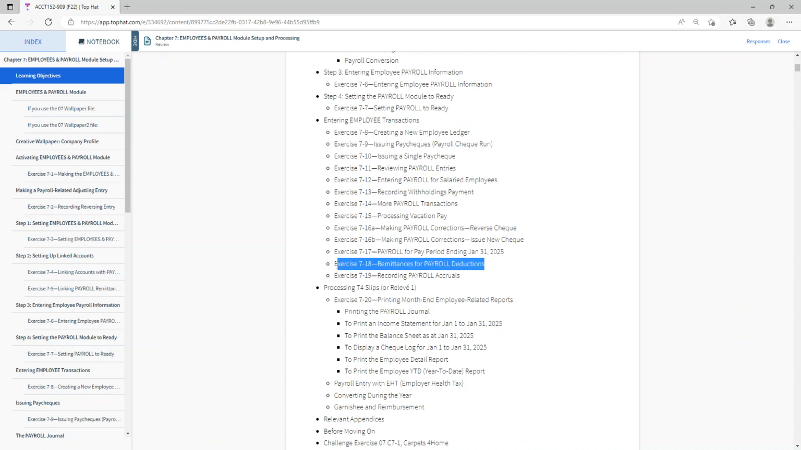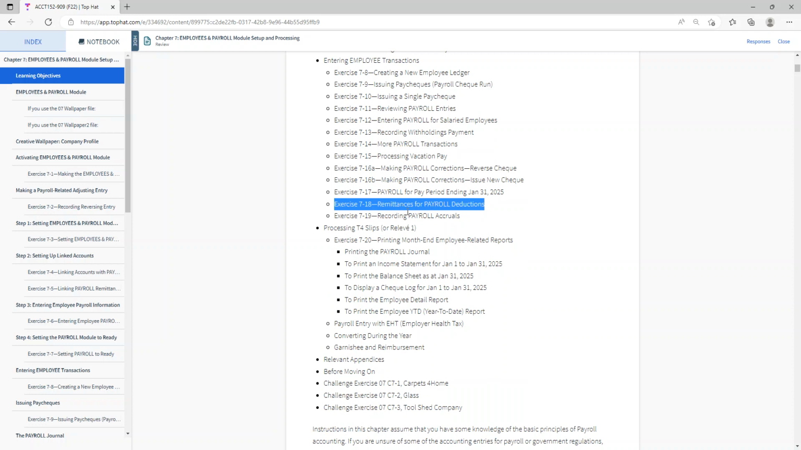Then in exercise 7.8, we are going to go through remitting payroll taxes. So it is a process. We're going to understand how the payroll process works. And then the system will produce a report, and you take that and record the payroll taxes payable entry.